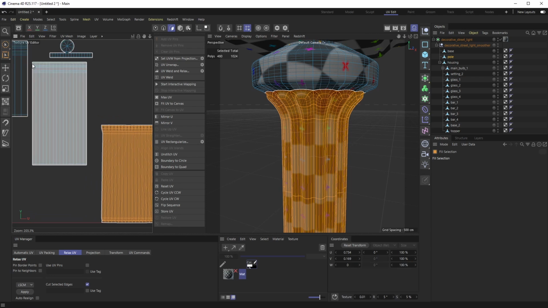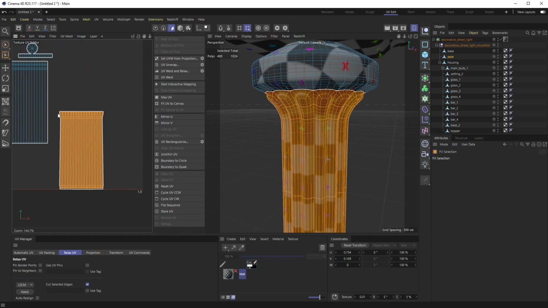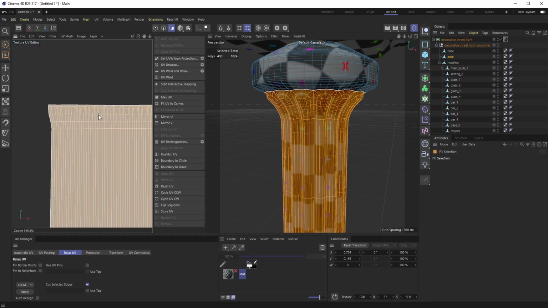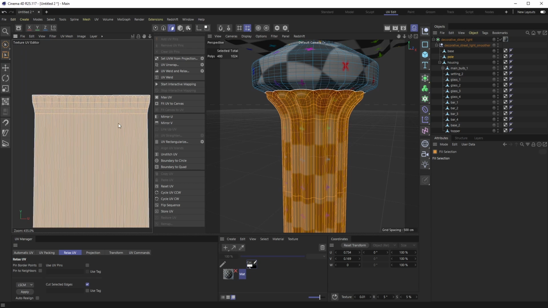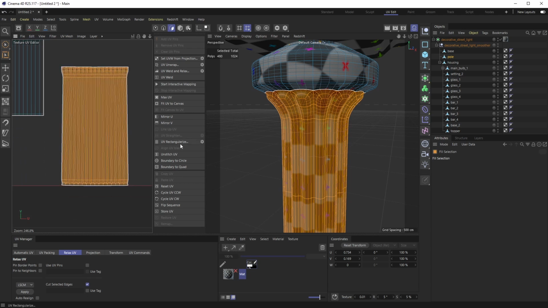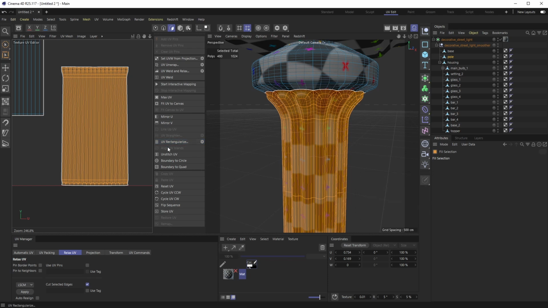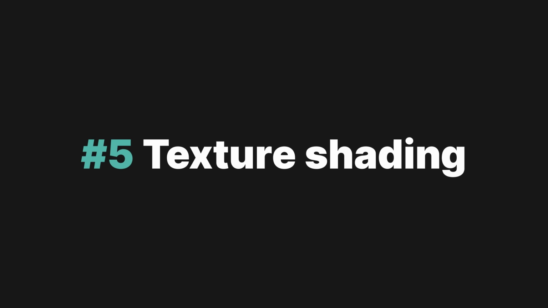technically all of these are kind of perfect quads, so you can see lines running through the center of them. Up here though, you'll notice there's some extra geometry and cuts kind of making not perfect lines through the center of these. So if I try and do that on this piece, it won't work. It says it only works with one rectangular quad patch. So that is just something to keep in mind, but UV Rectangularize is really handy.